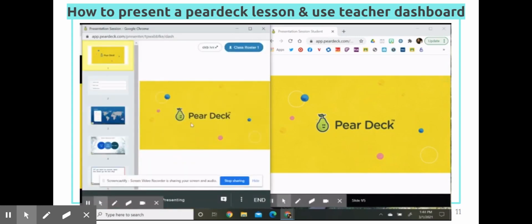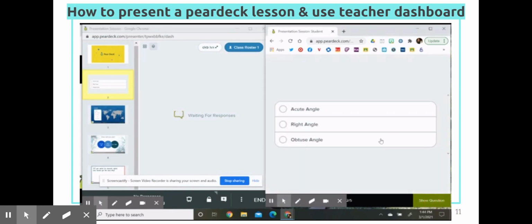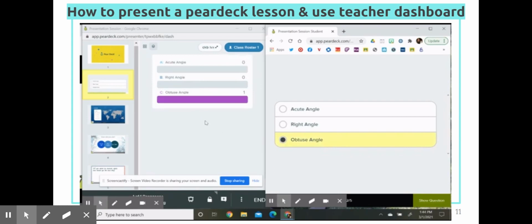Now on my left side, I have my teacher dashboard. It says I have one person in my class. If I click the next slide, it's going to take me to my question. On this right side is a student. So which type of angle is shown? At the bottom, I can answer those multiple choice questions that I put in. I know that it's greater than 90 degrees, so I'm going to click obtuse angle. And then on the teacher dashboard, it's going to show my student responses.